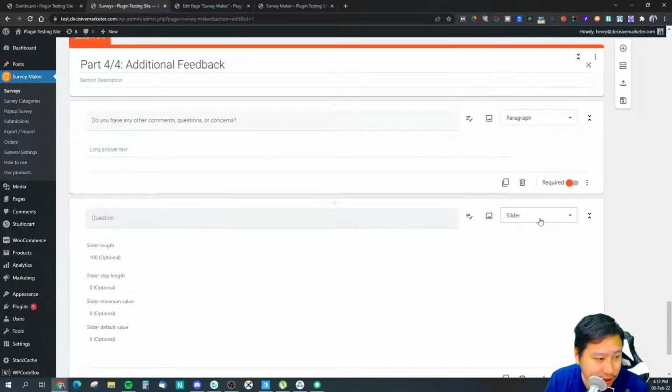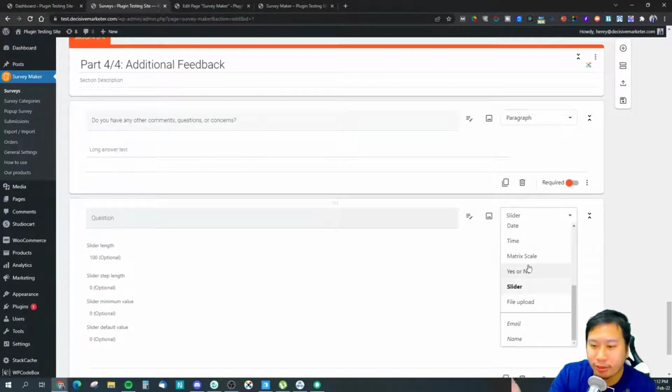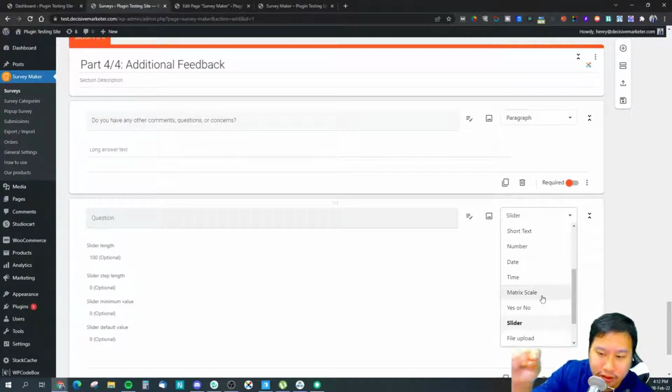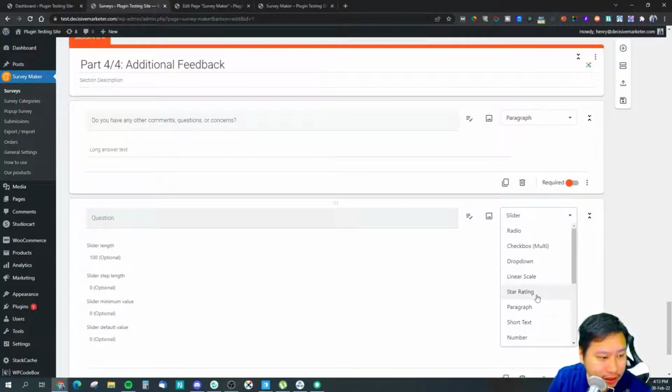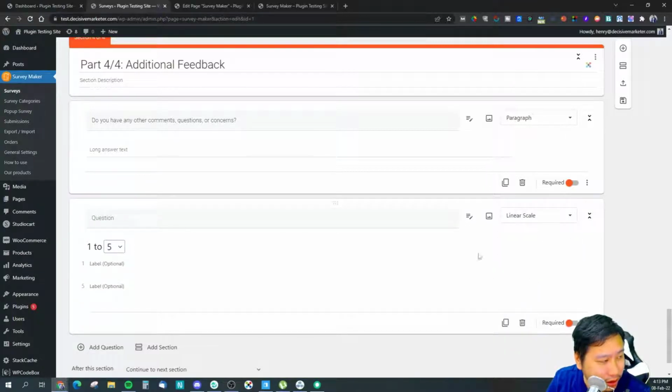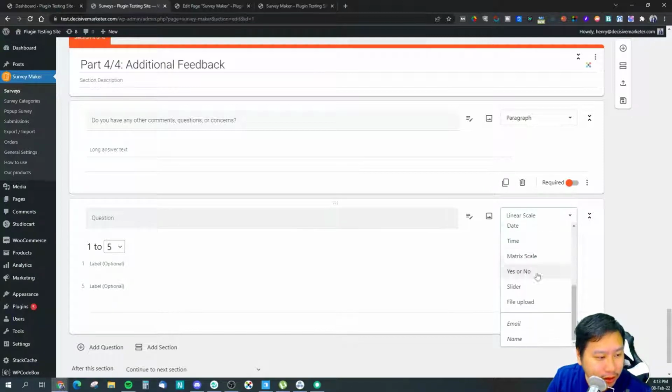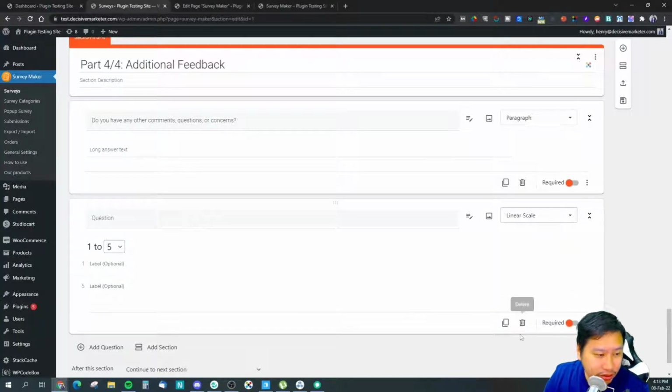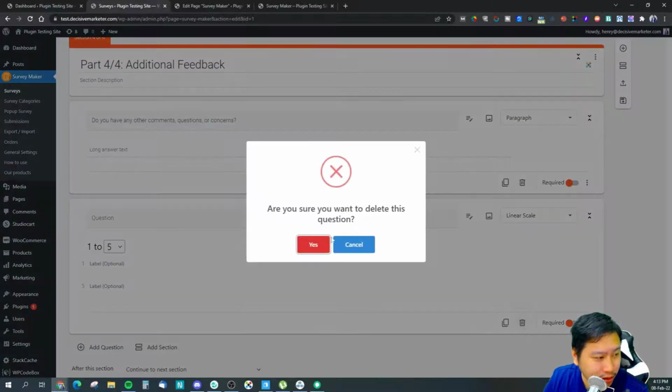So this is a slider, not a banner kind of slider like an image slider, but a linear slider, sort of similar to a linear scale, but this is actually a bar that you can move around. So you can actually use this as a standard form, in my opinion.